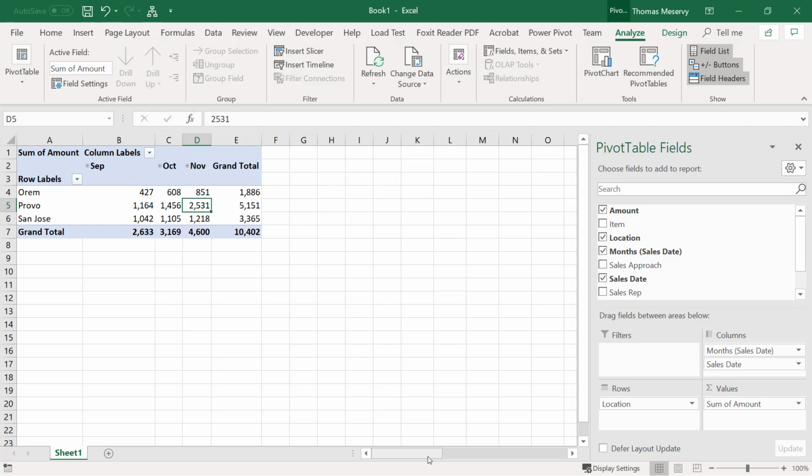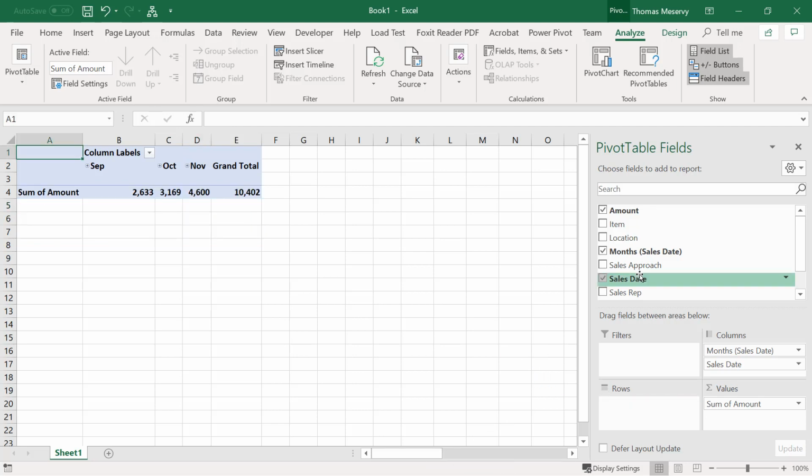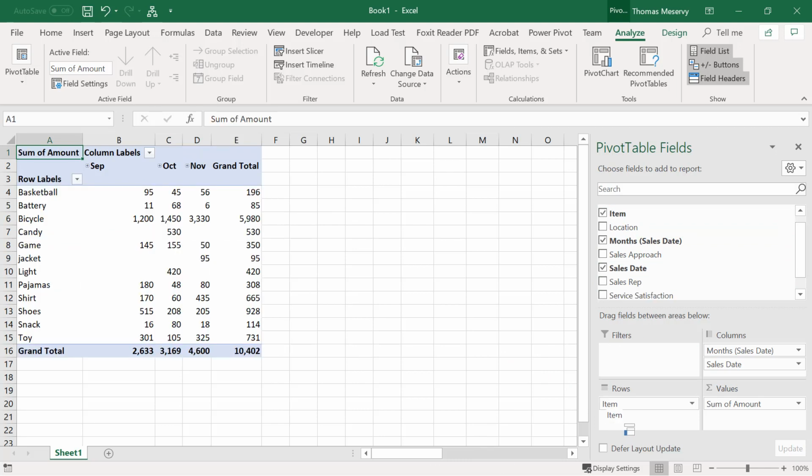Okay, so for the first question, what was the revenue for shirts in the month of November? Did you get $435? If so, I think that's the right answer. How do we find that one? Well, we can simply get rid of our location here and go ahead and just add our item there. Go down to shirts and come over to November, and it looks like we had $435.